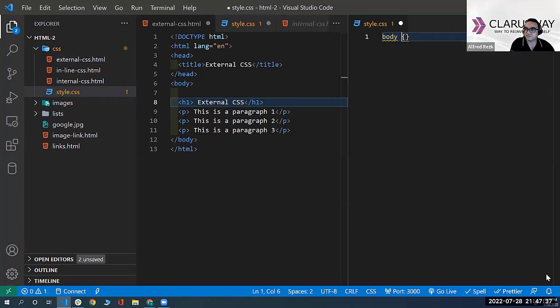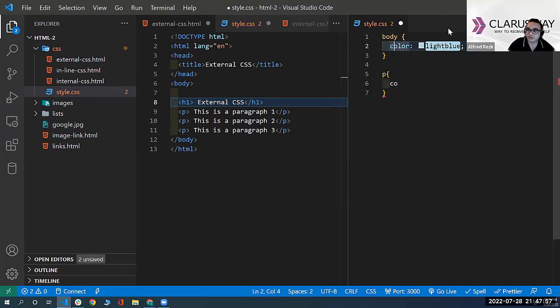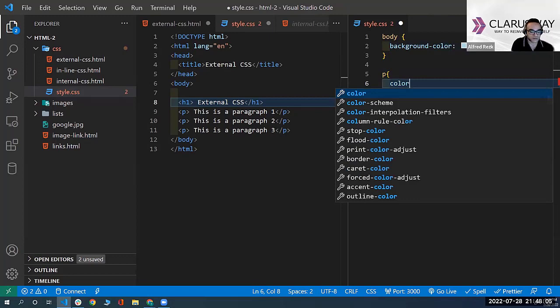This is the selector. And here are the curly brackets where I'm going to put CSS codes. And I can set the color to be light blue, for example. And don't forget the semicolon. And I can select the paragraph, where I can set the body's background color, not color. Background, the color is the text color. For the paragraph, I want to set the color to be red.